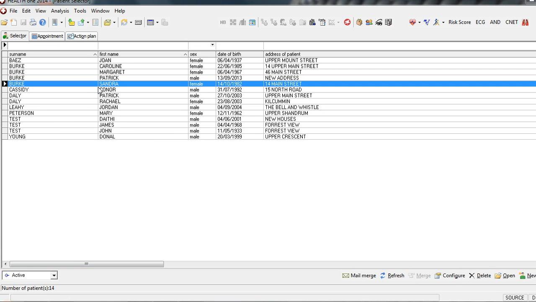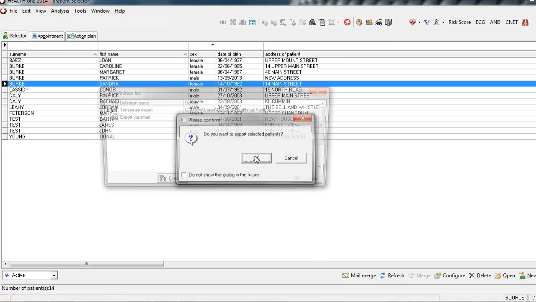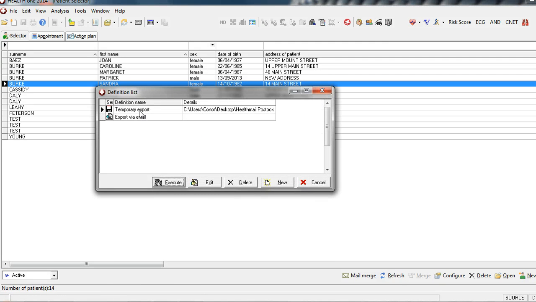Returning to HealthOne, we are now going to transfer Sandra Burke's chart using this two-step process. We right-click, select Export, and on this occasion we are going to select Temporary Export. My HealthMail postbox is already selected as a folder there.